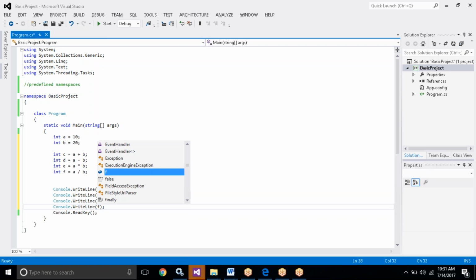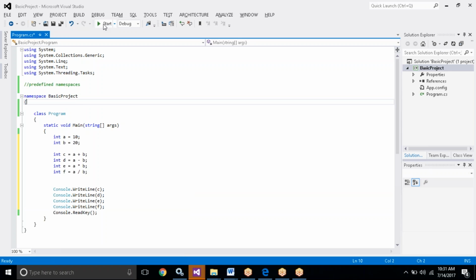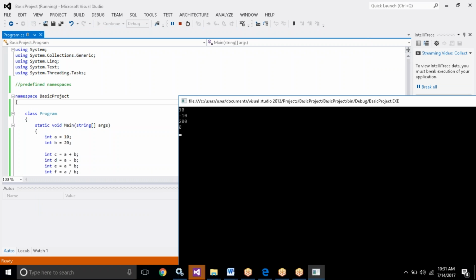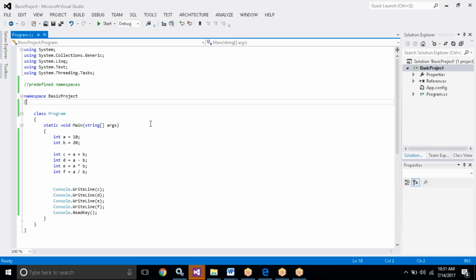Now, see here, all of you. Clear? 10 plus 20 is 30, and 10 minus 20 is minus 10, 10 into 20 is 200, and 10 by 20 is 0. Clear? Take a screenshot of this code.